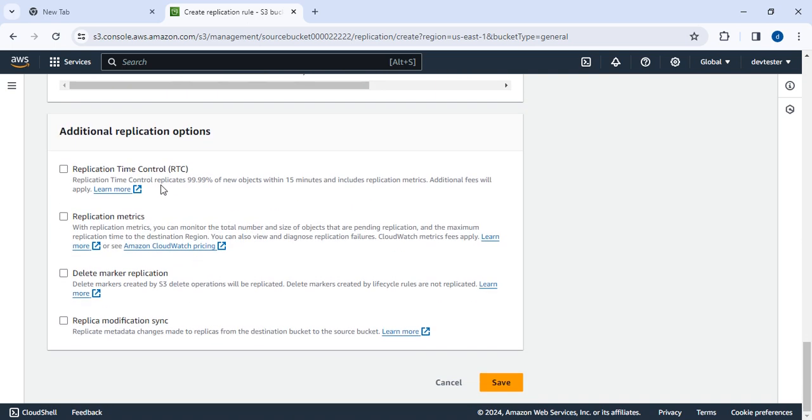Okay. And additional replication options. These are the options; based on the requirement, we select them. Replication time control replicates 99.999% of new objects within 15 minutes and includes replication metrics. Additional fees will apply. Here it indicates that whenever I upload any object into the source bucket, within that time those objects will be automatically replicated into the destination bucket.